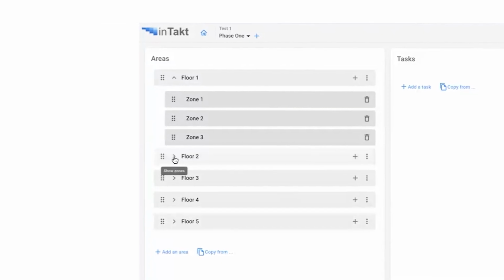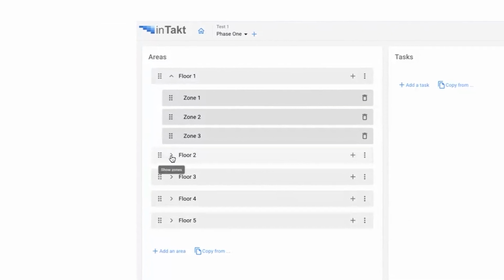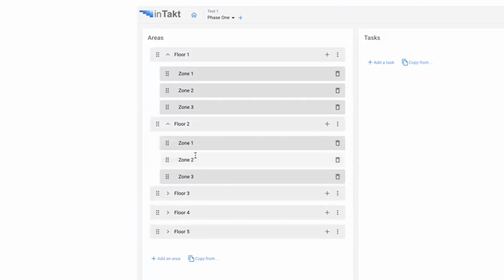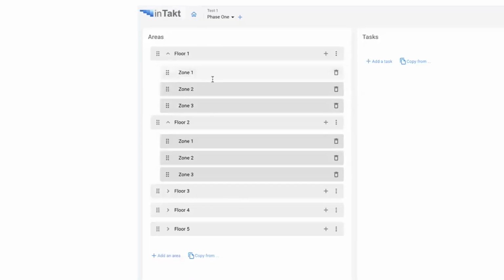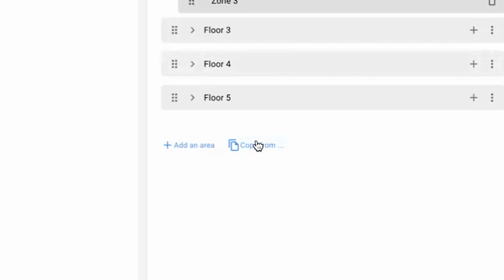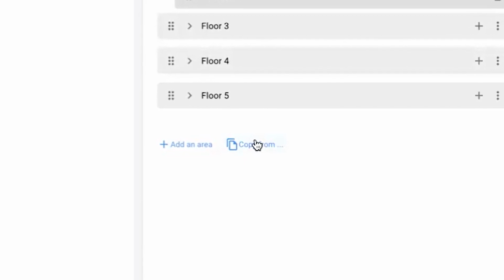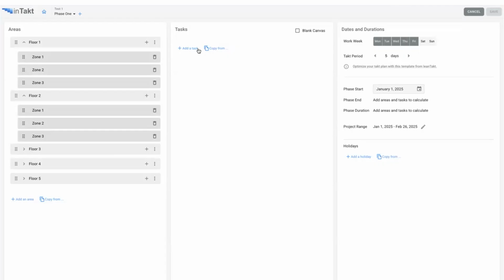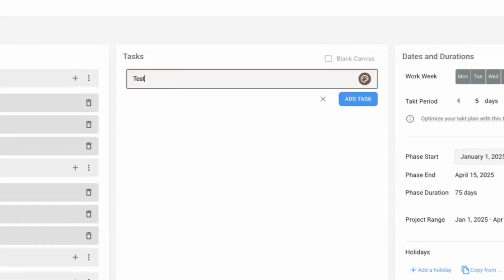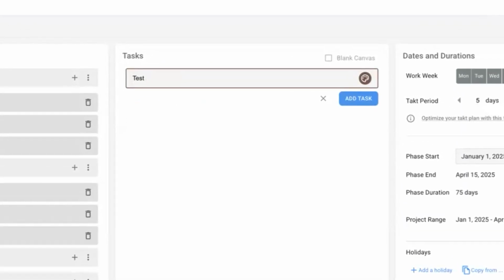You can clearly see that if I click on this show zones section, it will show me that automatically it created the 3 zones that I selected at the beginning. So you can either do that or copy from another project if you have already done that in another previous inTakt project. But for now, I will leave it like that. And just to make it quicker, I can add just one task and I will take the rest of them from another project to show you this.